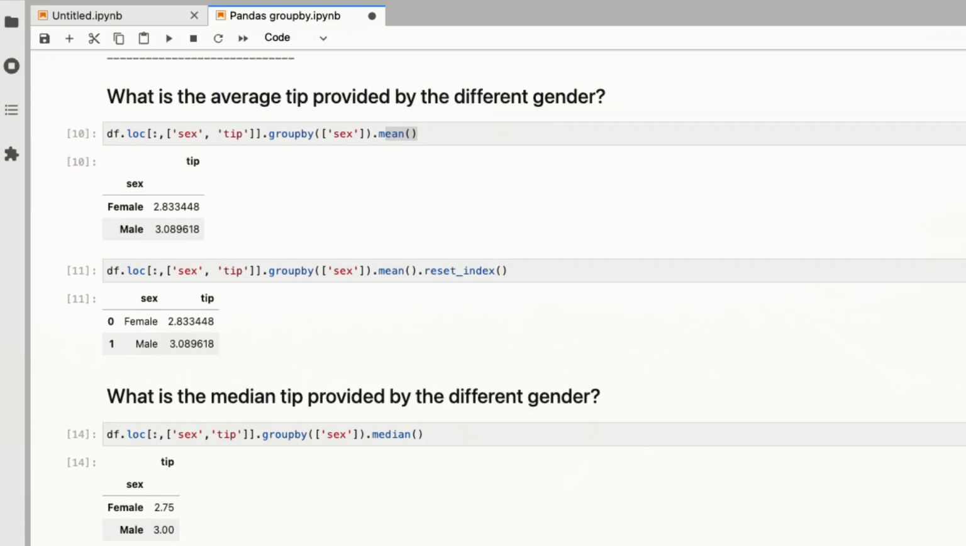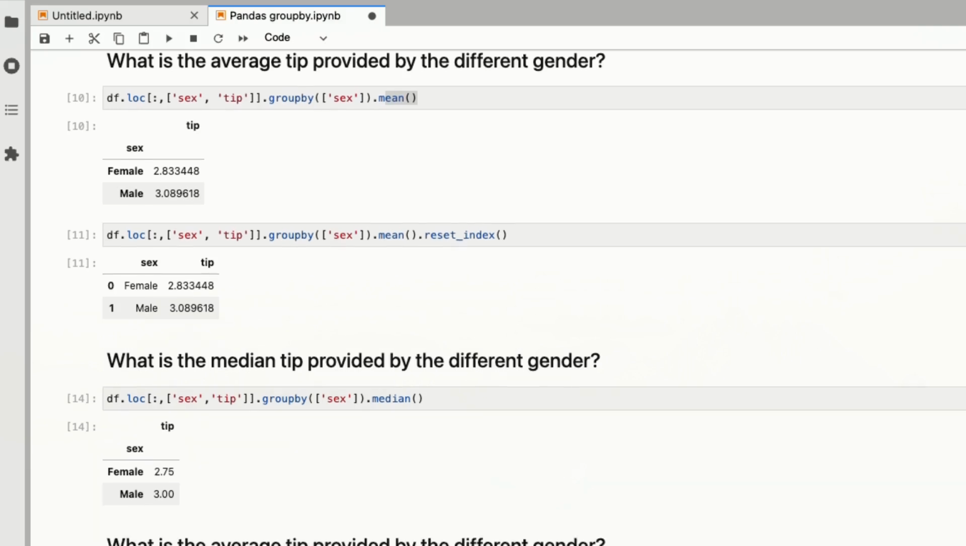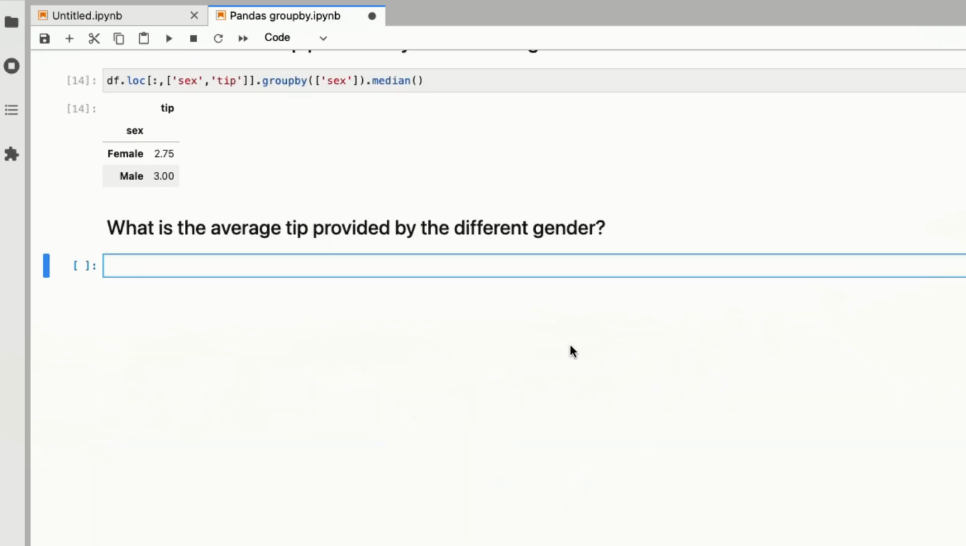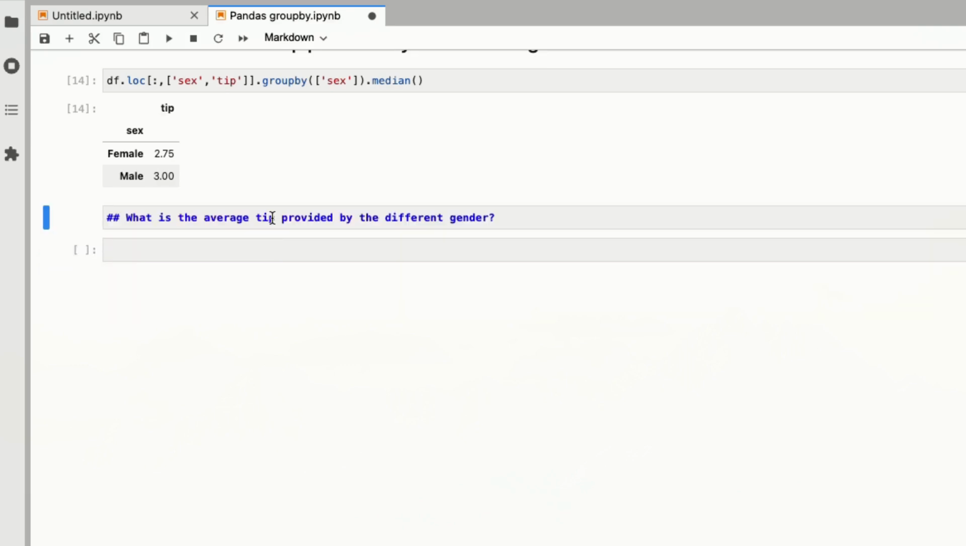Okay, so we come here, we do this. What's the average tip provided by the different gender? Okay, so we can easily do this. Let's change this. Let's just say, okay, some statistic for tip.